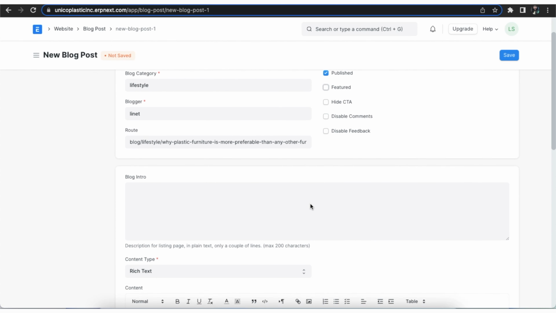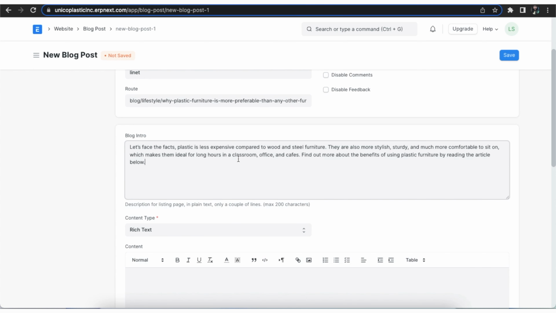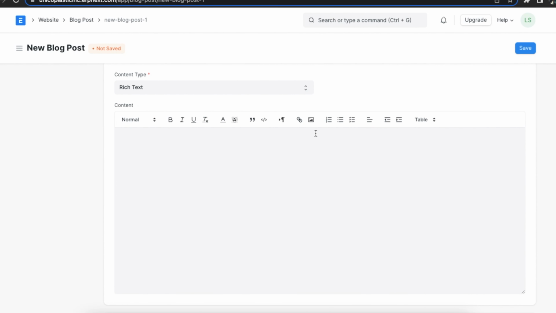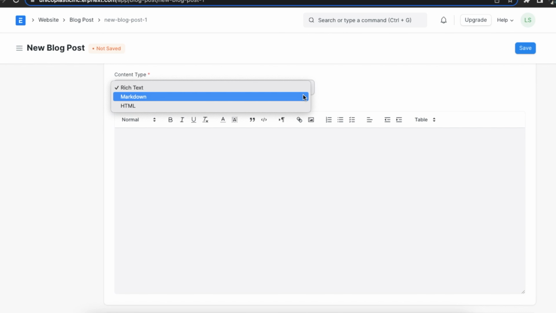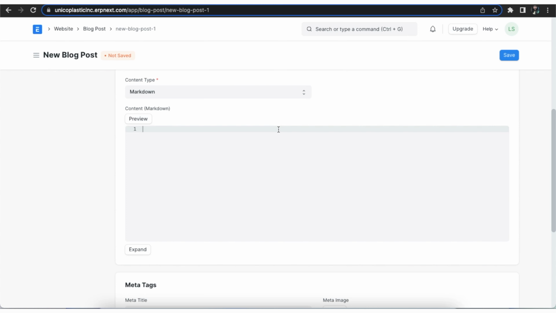Next, we can add a short introduction to our blog that will show on the listing page below the title. Now, we can move on to adding the content for the post. We can write our blog in rich text, markdown, or HTML language. If we want to write simple content pages, rich text and markdown are the best options. Let's select the markdown option and add the content of the blog.